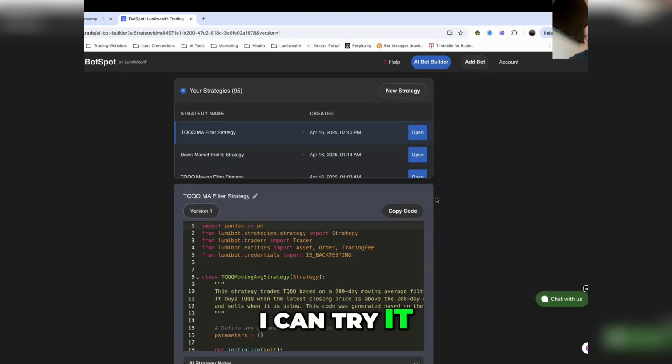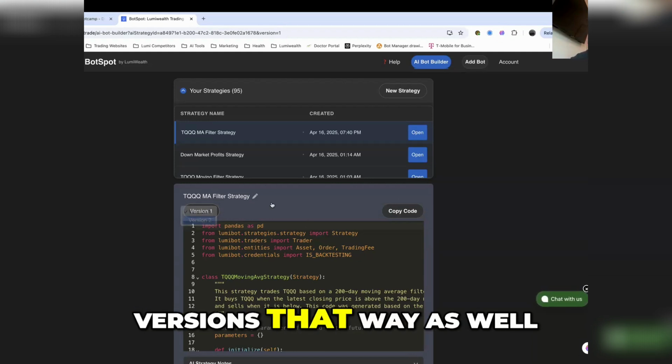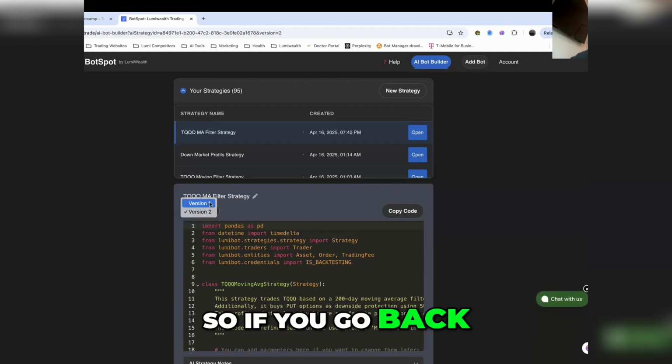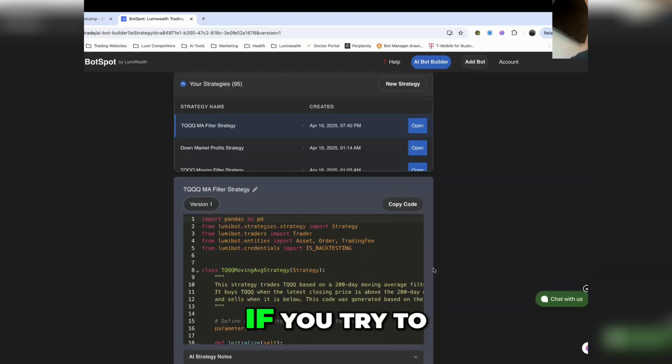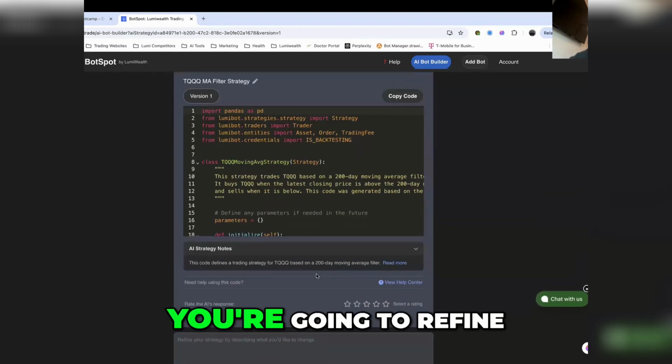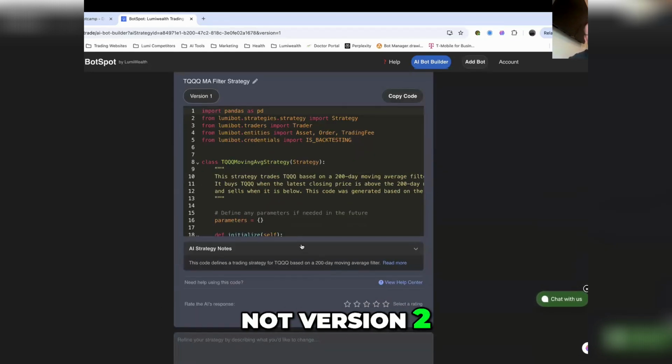I can try refining it a different way, but basically you're able to go back and forth with versions that way as well, right? And if you go back, let's say you go back to version 1, if you try to refine this one, you're going to refine version 1, not version 2, right? So you're refining whatever code is available here.